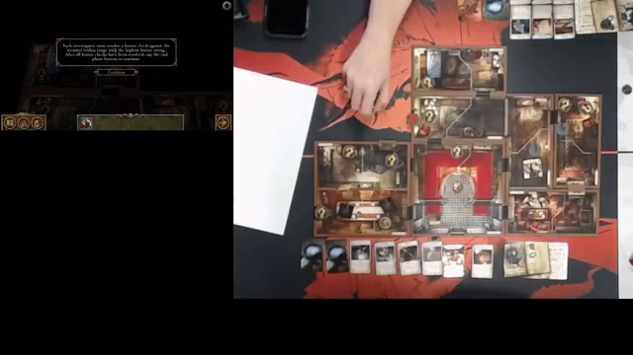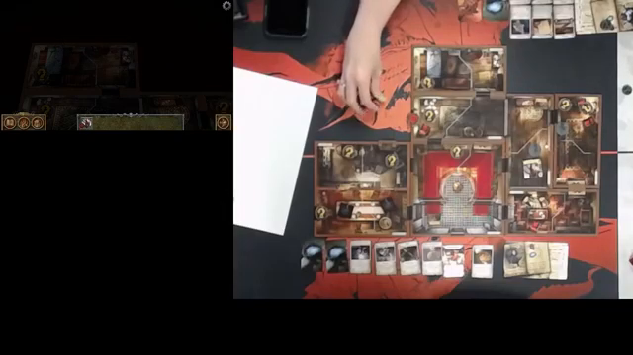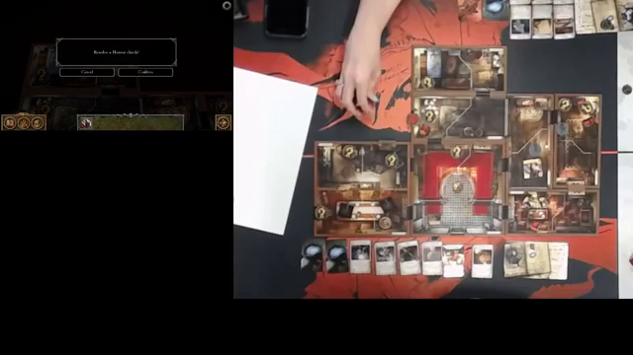Each investigator must resolve a horror check against the monster within range. I'm the only one. Resolve a horror check.